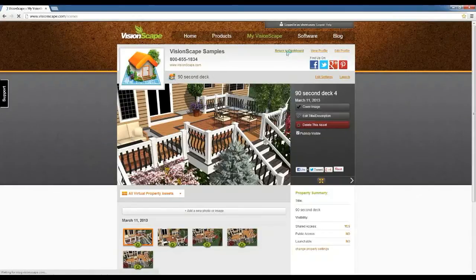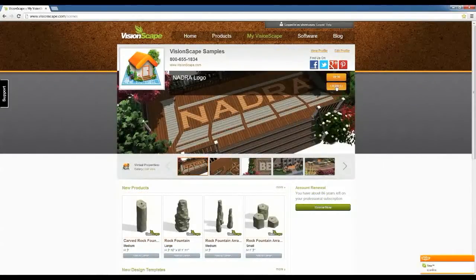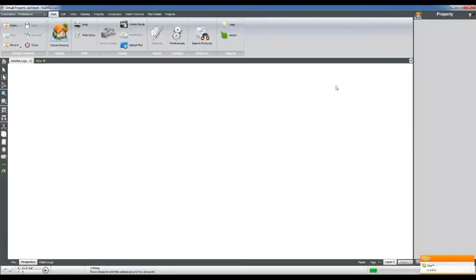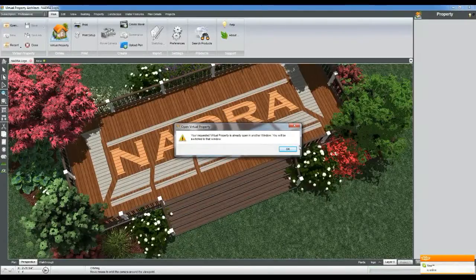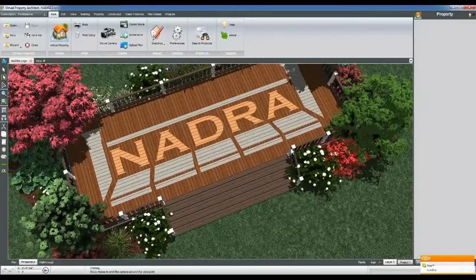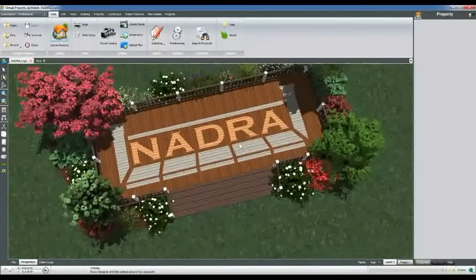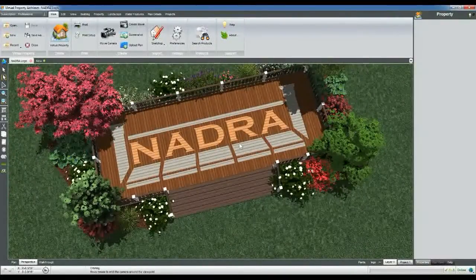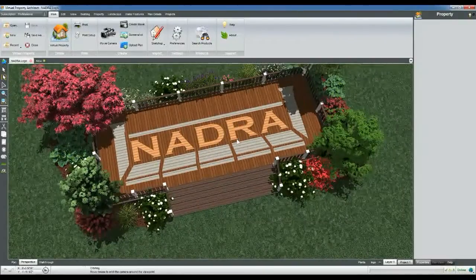So let's start with, let's open a design here. Here's one that I did today, and it's just a simple deck with a NADRA logo. And here it is. Now, it looks like something like this might have been very complicated, took a long time to lay out and design, and the truth of the matter is this was done in under 5 minutes. And the reason it was done so quickly is although this is a 3D design technology, there is no 3D modeling.